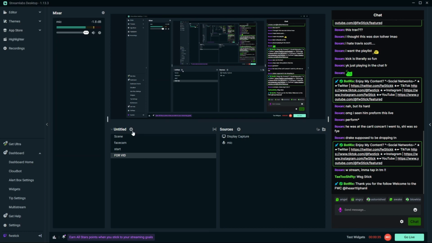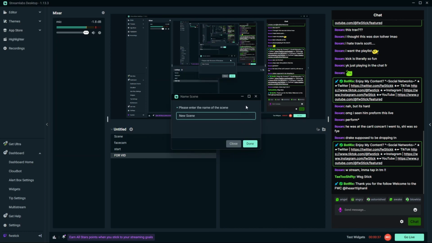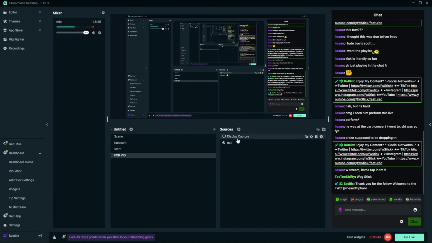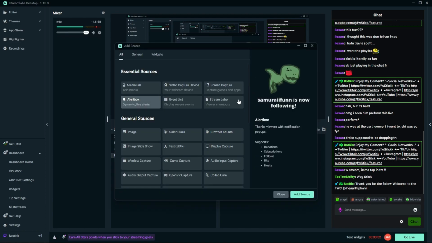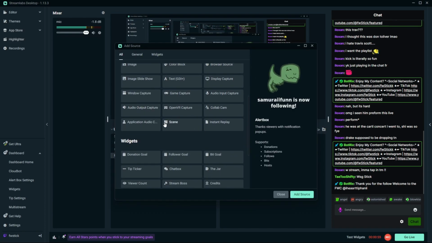If you haven't already, how you make a new scene is you press the plus button right here, and then you add that right there. This is how you should have it. You're going to have a black screen, but I just have mine up like this so I can show you guys. So what you want to do after that is press sources, and then go down to window capture.